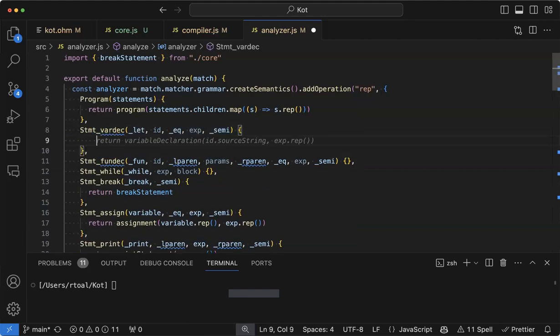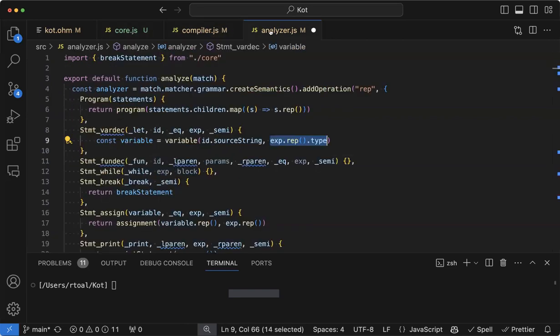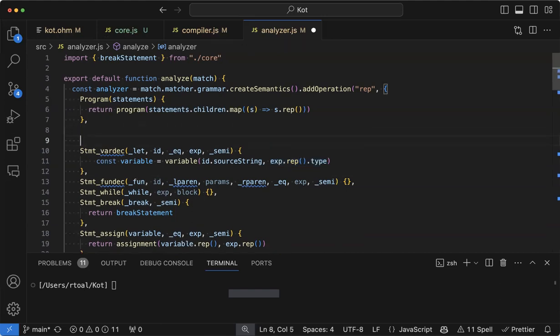Let's make a variable object, and it's a variable with the ID source string. And then what are we going to do for the type? What do we need? We need a name and a type. So we have the name, but how are we going to get the type, right? Well, let's see. In a typical C-like world, you might have something like let x equal, I don't know, 5 times 2.3 or 5 times 2.5 divided by, I don't know. So yeah, something like this.